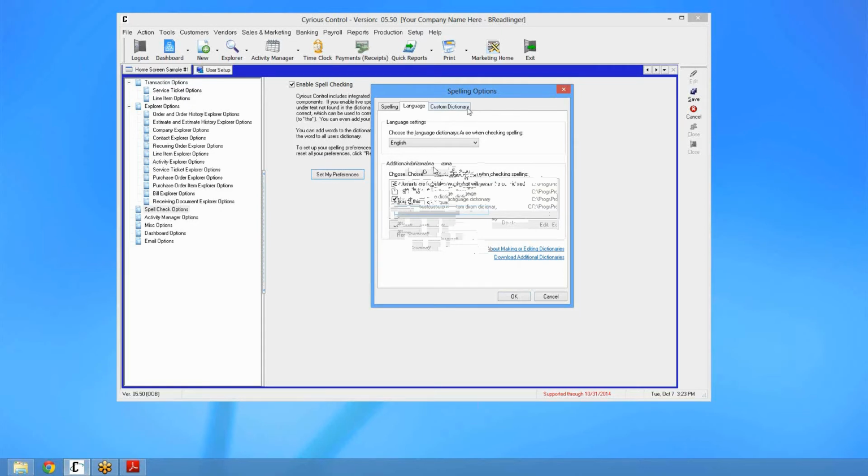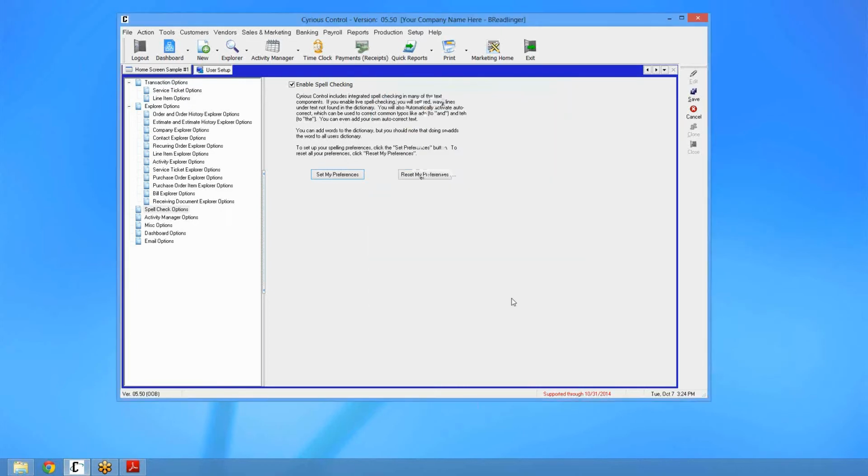If you've set up any of these preferences and you want to default back to what the basic was before you ever changed anything, if you just hit the Reset Preferences button, that'll take care of it for you. Once you make that change, just hit Save. And that's really all there is to enabling spell checking. Now let's take a look and see how it's used in the system.